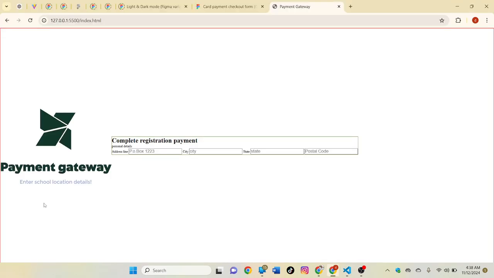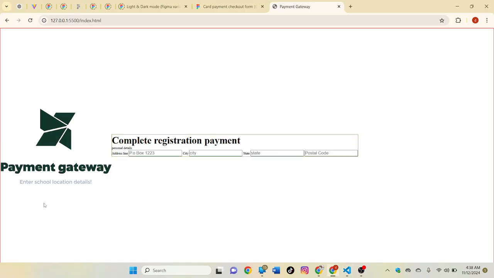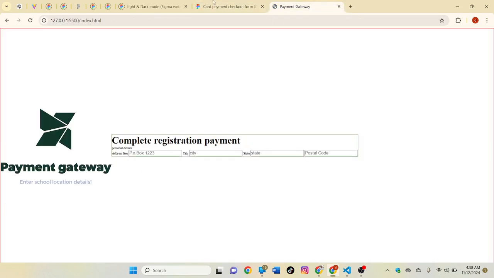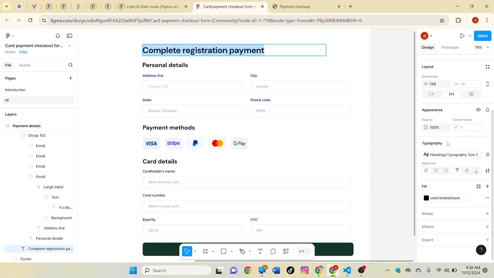Alright, 2 rems. Come on. Can't see nothing, maybe 3 rems. Okay, I think that looks decent. Yep, I don't know the font that was used, right? Just quickly check the font that was used, guys. Typography. Come on, what's your font?